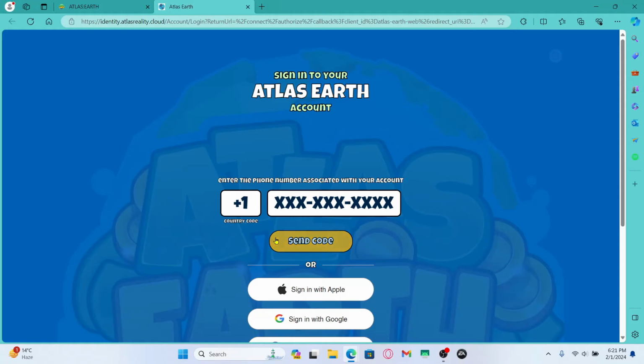Now if you used your phone number to create your account while signing up, then simply enter your country code first and then type in your phone number. Then click on the send code button and you will receive a login verification code within your phone. Just check this code and enter this within the next screen, and then once you click on the verify button, you will directly be signed into your account.